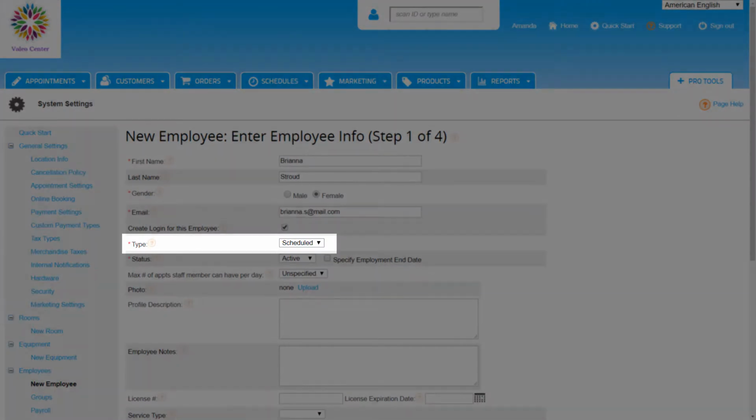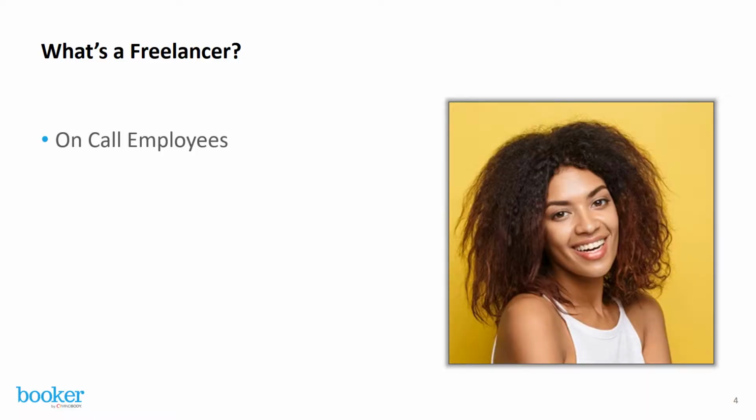The type has to do with whether or not this employee has a set schedule in Booker. There are two options here, Scheduled and Freelancer. Pick Scheduled if the employee has a set schedule to enter in. For example, they work from 10 to 7, Mondays through Thursdays. A freelancer is an on-call employee.